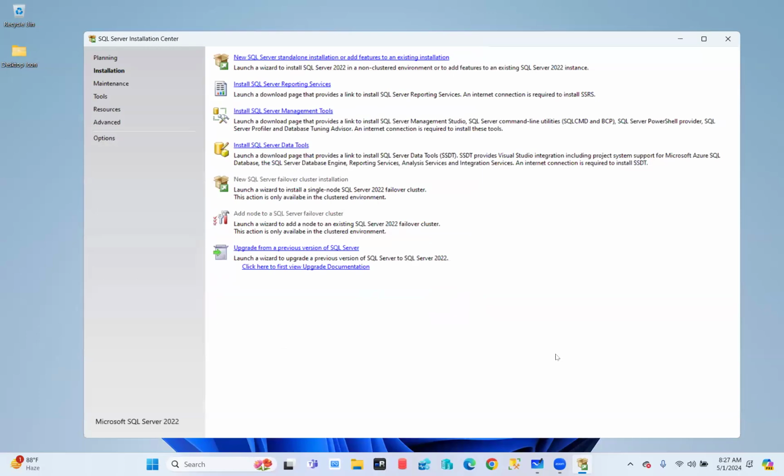Here we have a couple of options, sir. New SQL Server standalone installation or add features to an existing installation. As I told you, today we are going to install standalone SQL. It's not a cluster installation. New SQL Server failover cluster installation, add node to a SQL Server failover cluster, this is not our cluster installation. So this is our standalone installation, where we are going to install SQL Server as standalone.